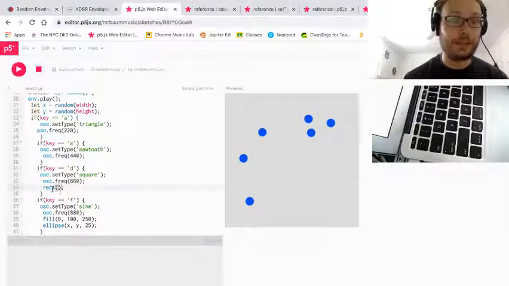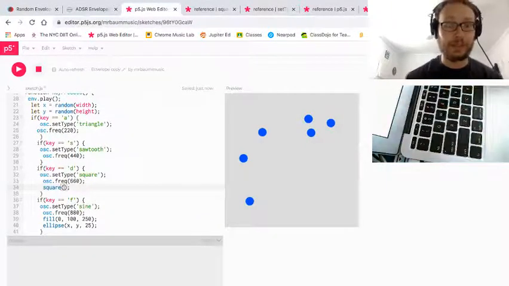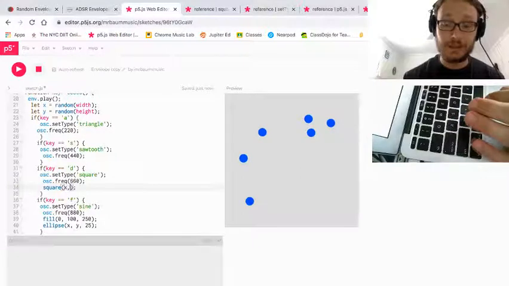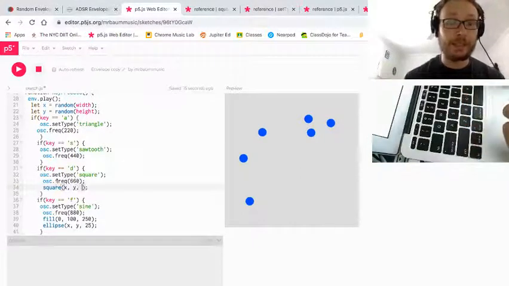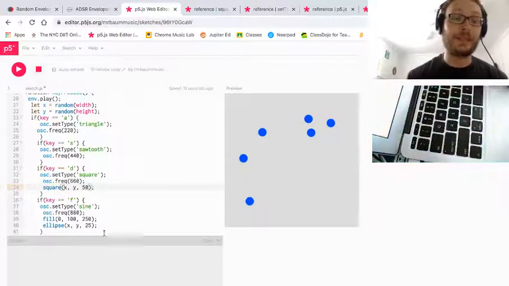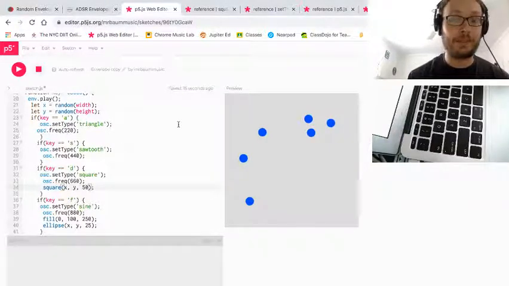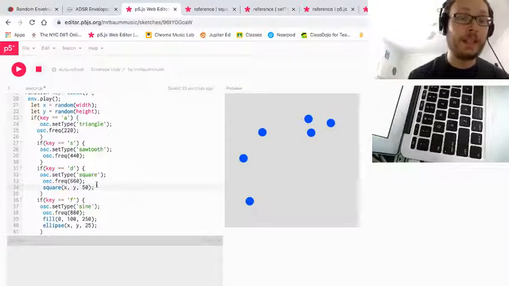So let's use that, why not? It's square wave, so instead of rect, I'll do square. So it's gonna be at X and Y, and then I'm gonna make this bigger. I'm gonna make this at 50. So my idea is the higher the pitch, the smaller the shape is gonna be. So as this pitch gets lower, I'll make the shapes bigger, all right?